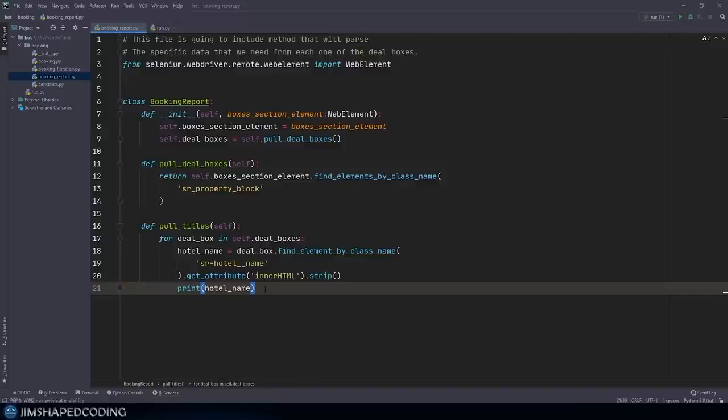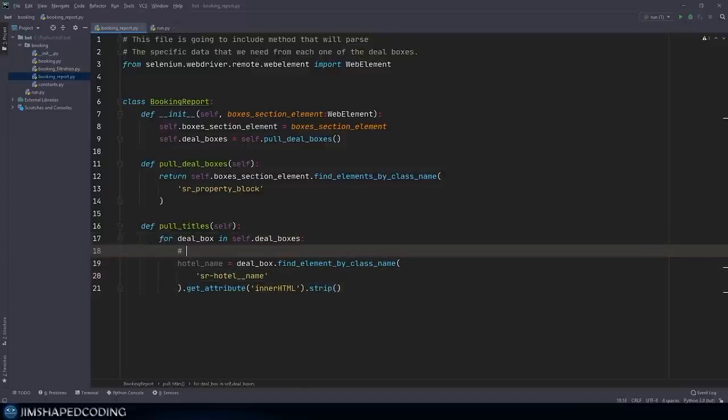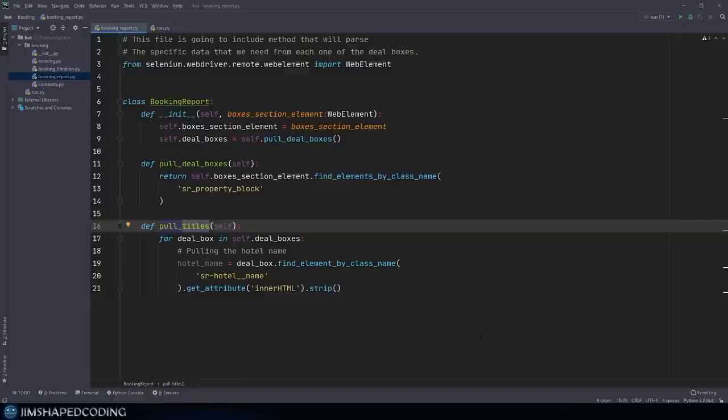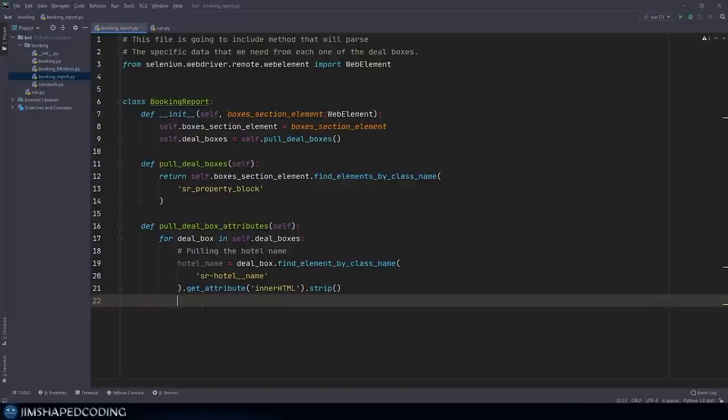So that's why I'm going to remove the printing line from here, and I'm just going to comment out what I'm doing in each iteration step. So I will comment here pulling the hotel name, and then later on I'm also going to change the pull titles to a more generic function like pull deal box attributes, something of that kind. And now I'm going to go over and start basically pulling the prices. Now, to save some time, I'm just going to show here what was the approach of finding the price on each deal box, as well as how I found the score of each hotel.